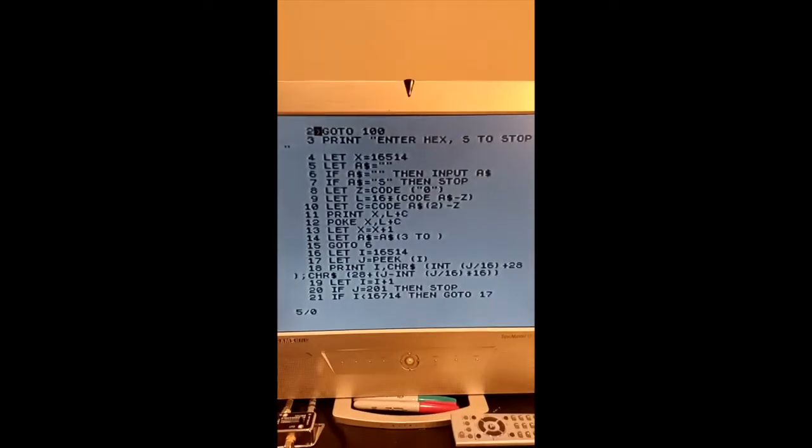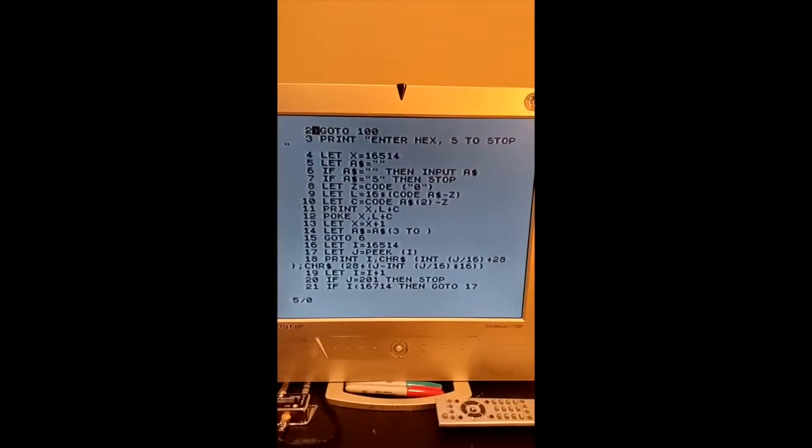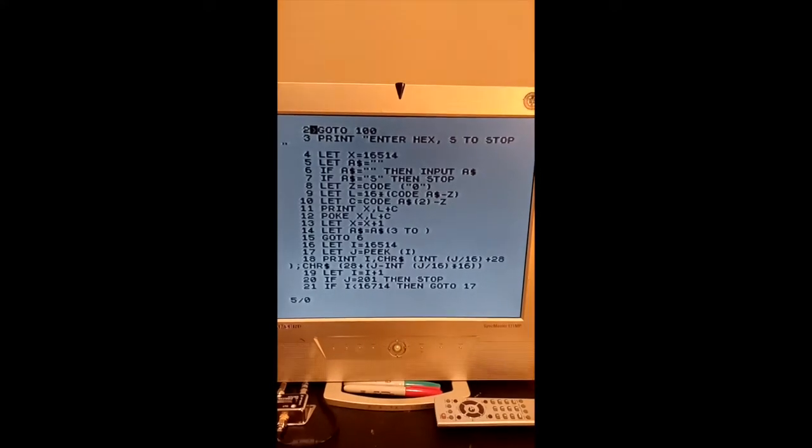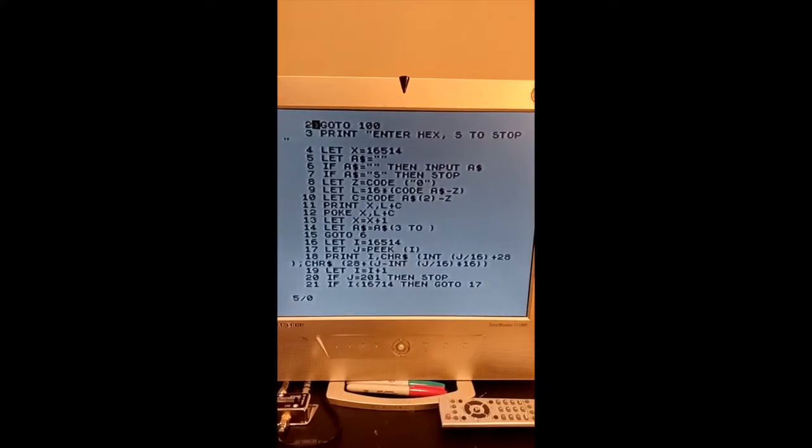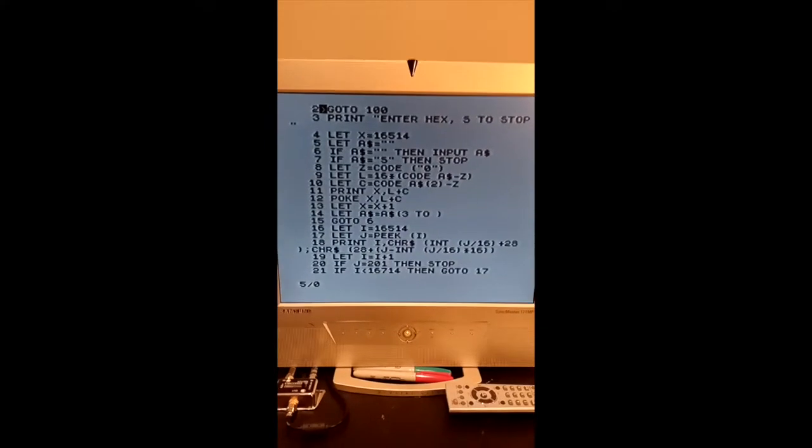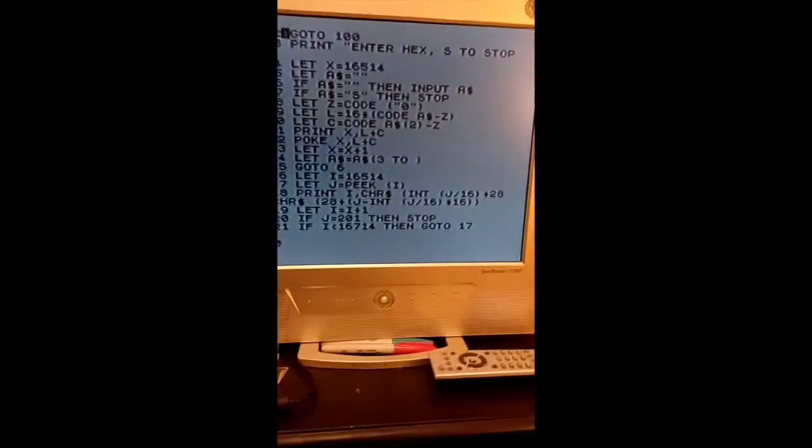So let's list it. That's the K key, obviously. And it has a remark statement with a lot of other stuff. More gobbledygook. So now let's list at line 2, okay, and see some logic in this program. Line 2 says go to 100, and 3 is for entering the hex, and 16 is for reviewing the hex.